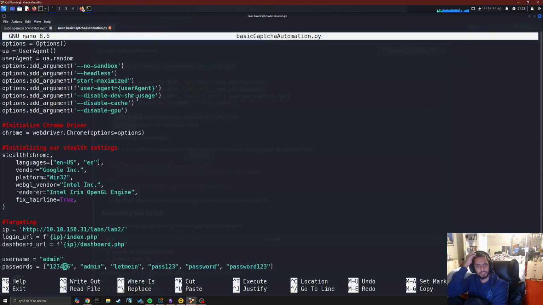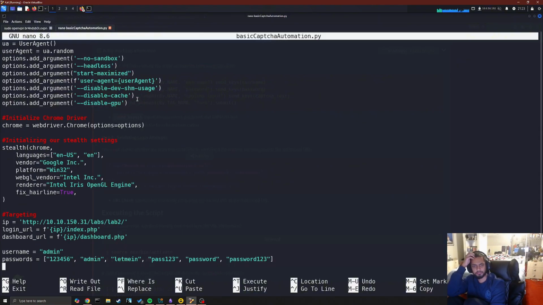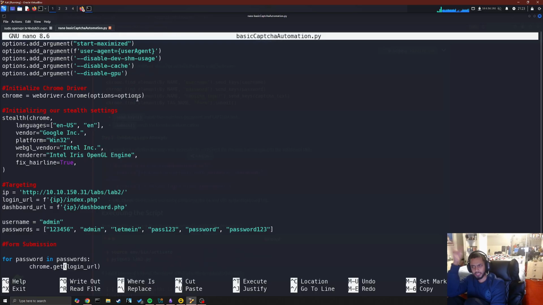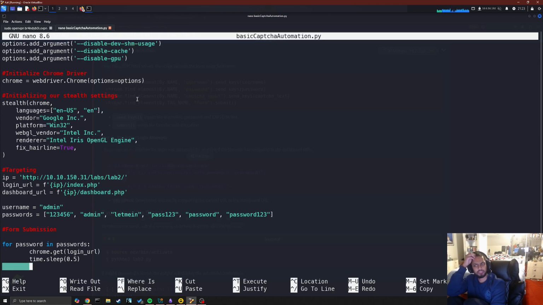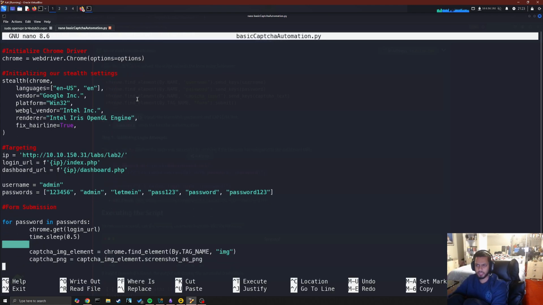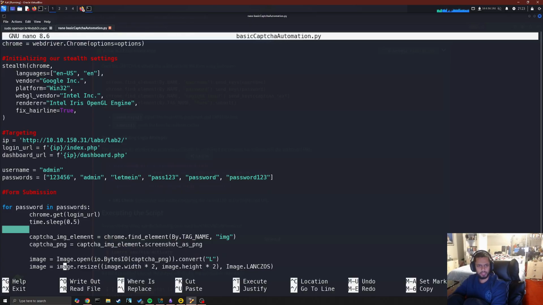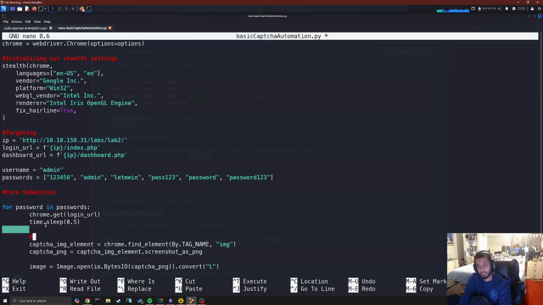And we're just using index, and we're using dashboard. My admin, and I have the password in there. This guy imported his own password list. However, I don't need that for right now. Chrome.get. Okay, and I have my, of course, let's get the captcha. Let's add my comments.